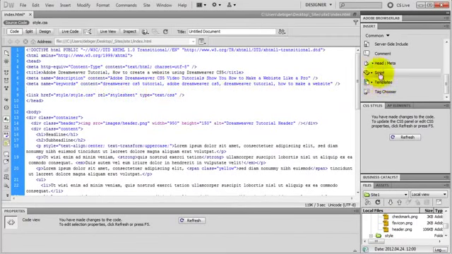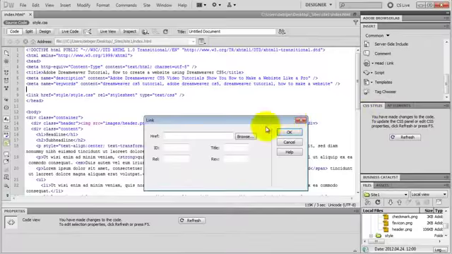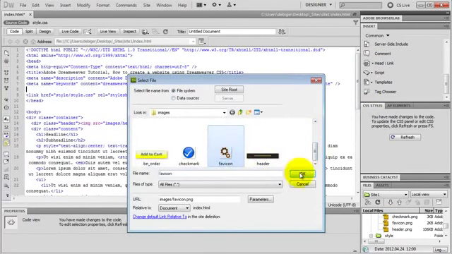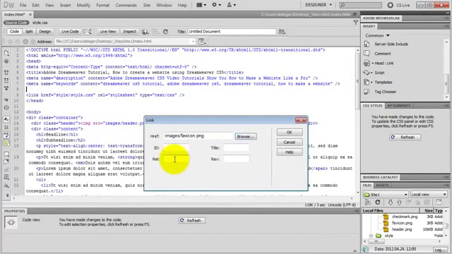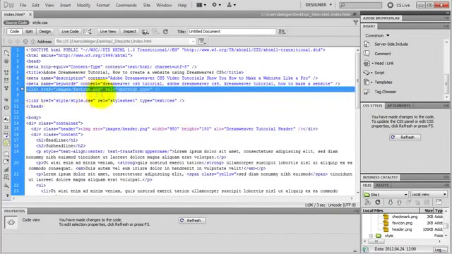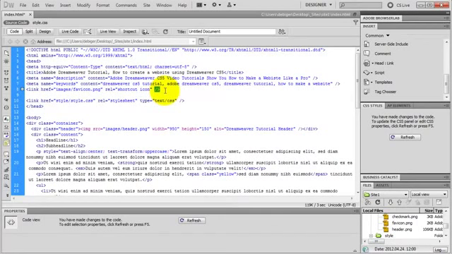I go to head, and I need a link. I browse my image. It's called favicon. I click OK. And in the rel field, type in shortcut icon. Don't misspell it. I click OK. And here's my link tag. Here's the path to my favicon. It's relative to my document, and it's a shortcut icon. And the link tag is a self-closing tag, just like the meta tags.